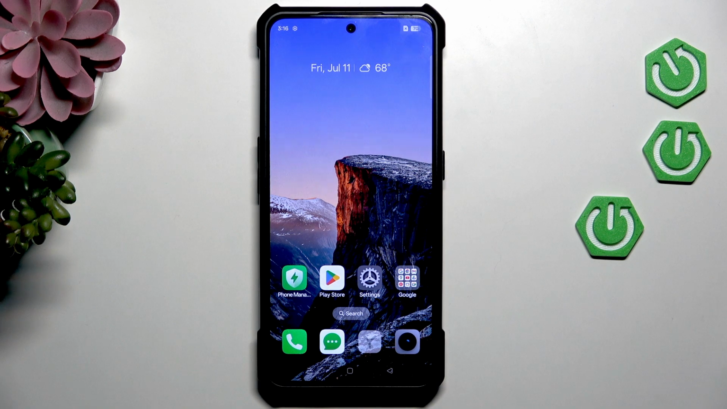Hi everyone, in front of me I've got a REALME GT Neo 5 and let me share with you how to change the system language on this device.